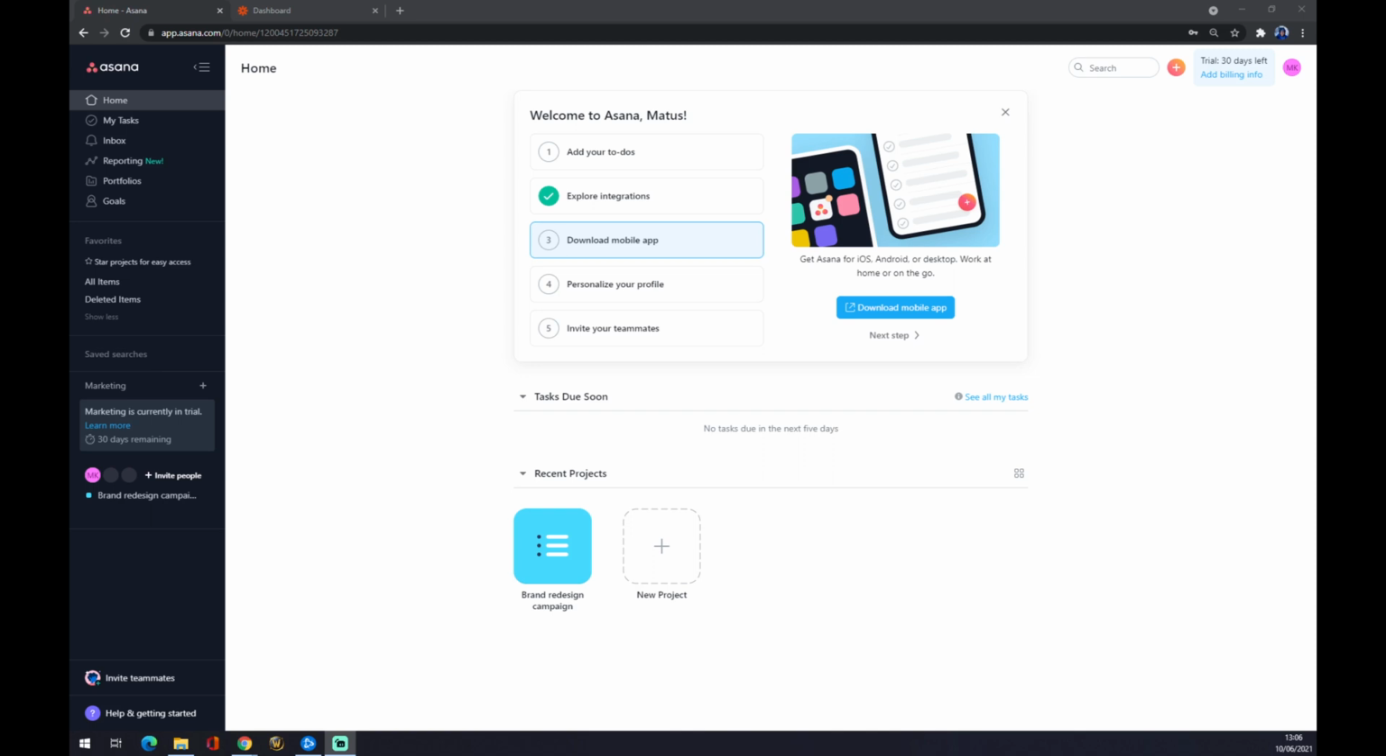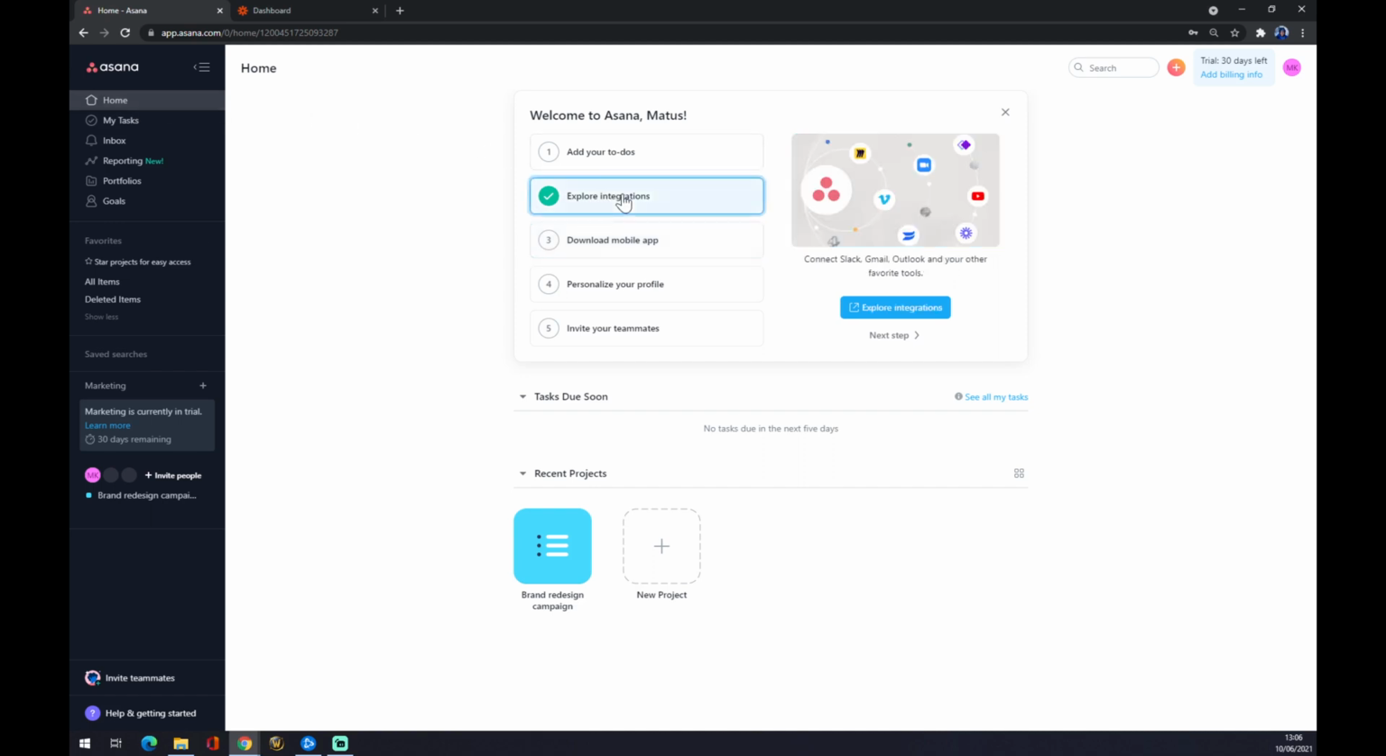First of all, we need to create an account in Asana. Once we do that, we want to go to the top left corner and press the home button. Now we want to pick the second option, which is explore integrations. After that, we want to go below the picture and there is an explore integrations option.